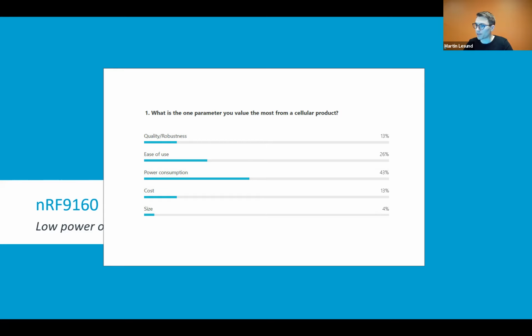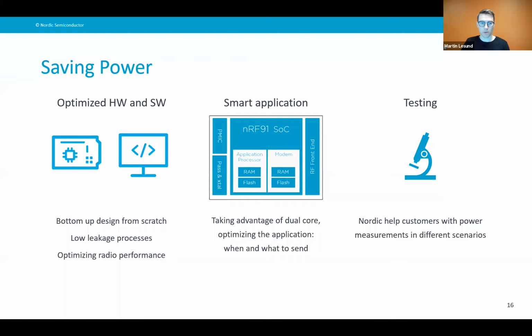Another good thing is that all these parameters are very good for the nRF9160. So to save power, what do you need? You need optimized hardware and optimized software. Our hardware is built bottom up, from scratch, for low power. You have low leakage processes, optimizing the radio performance as well. And we also strive to have optimized software so you can benefit from this low power hardware we have.